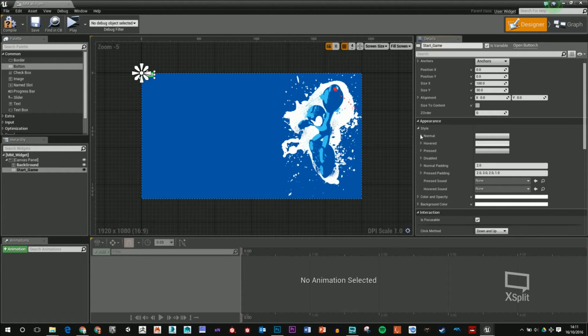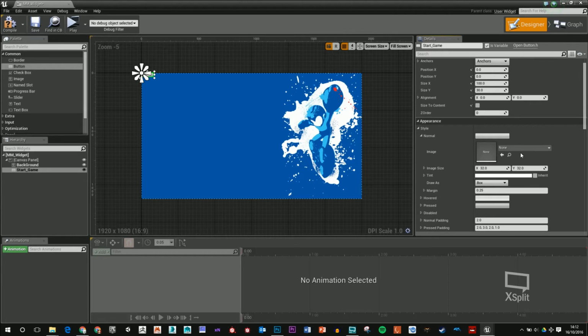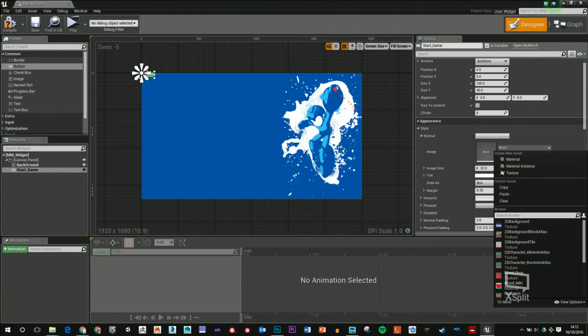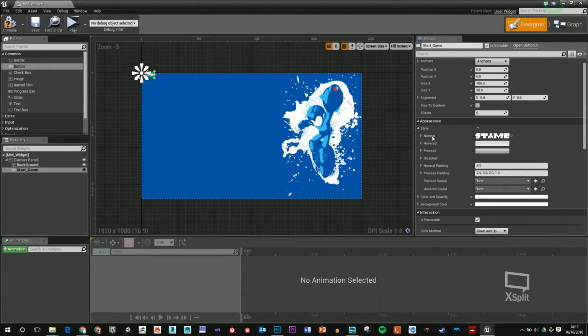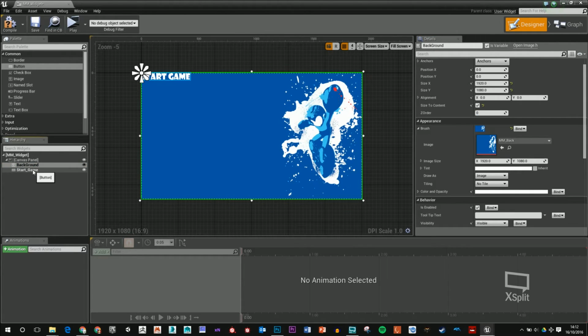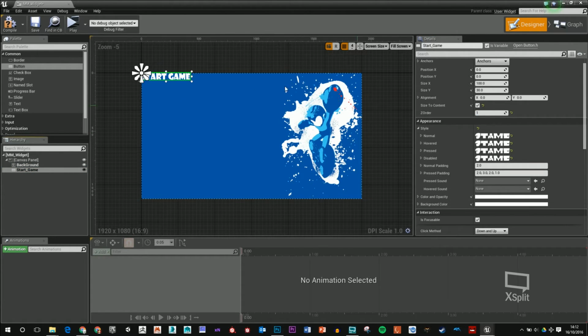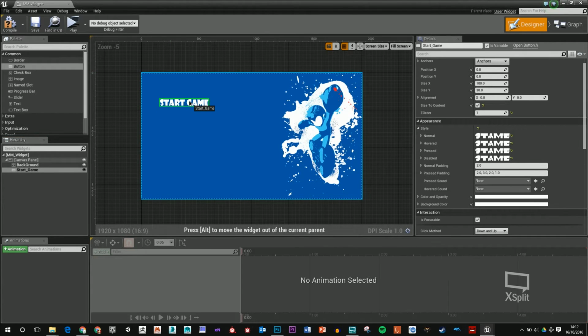I'm going to go into the first one, normal, and search for my texture again. This is going to be the start screen, and what I'm going to do is right click normal, copy that, and paste it into the other ones: hovered, pressed, and disabled. Okay, all going to look the same for now. I'm going to make sure I've got size of content turned on, so it's the correct size, and I'm going to change the Z order to 1. Because my background is set to 0, I want my Start Game to be above that, so I'm just setting the Z order to 1, and I'll place it in there.